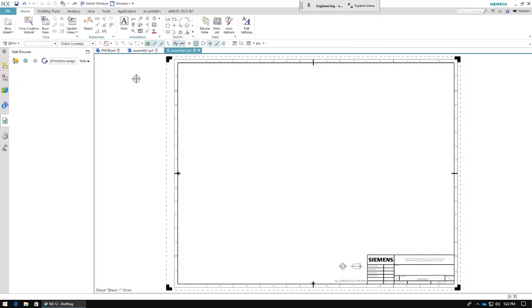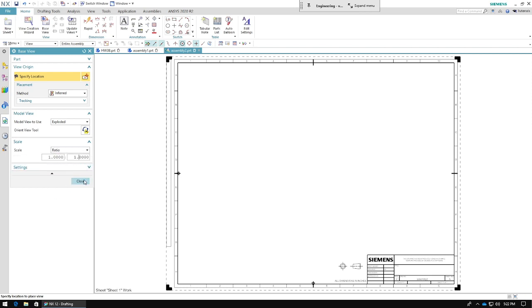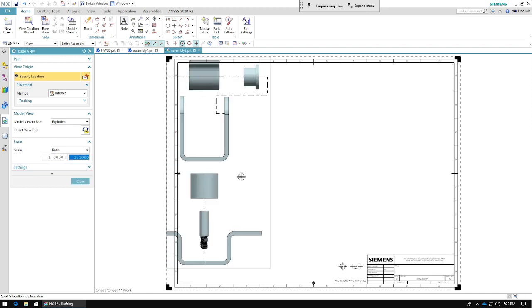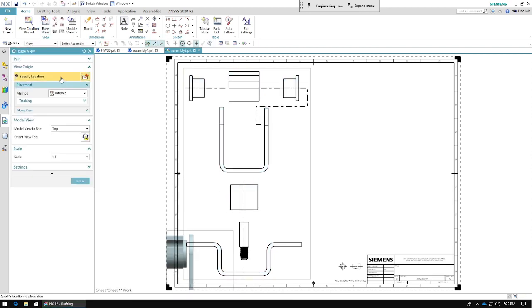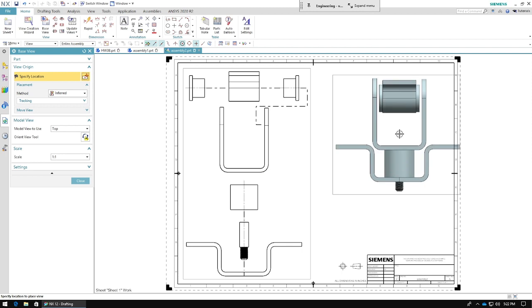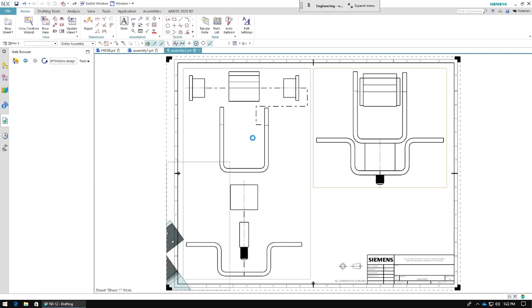Now we go back to drafting. We click base view. Okay, good. We want this to be an exploded view. I'm going to change this to 1.1. Ah, I hit the 20-minute mark. Kill me now. Alright, so if I do that, that's perfect. I'm going to click base view once more because I want to get the top view and put it right there, just so whoever's watching this can see it. Alright, press close.